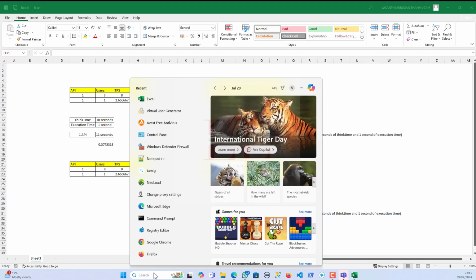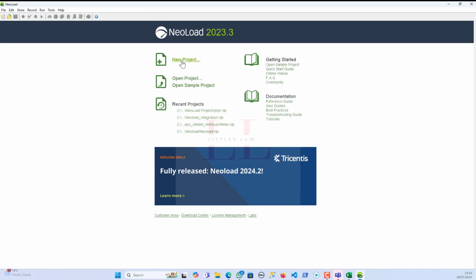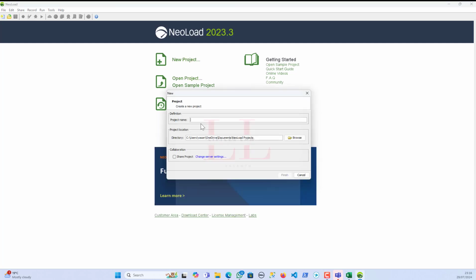So how can we configure this in NeoLoad? That's the next question. Let me complete it. How can I design that part? Now we have only one API with 3 users, right? So let me bring my NeoLoad here. Let me go back. I'll create a new project, and I'll just name it 8_TPS. Yep, let me finish this.